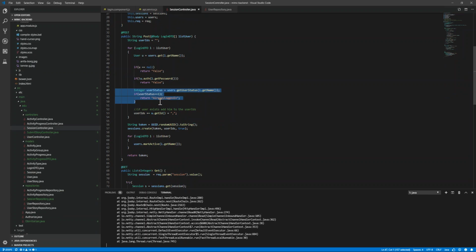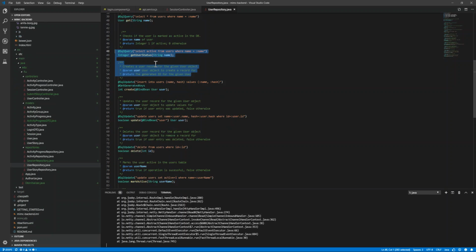In the session controller, we call the user repository. The user repository is in charge of reading the SQL table. So the user repository is used to fetch the status bit for an individual user. Here is the SQL query. This concludes the demo review of one of the acceptance criteria.